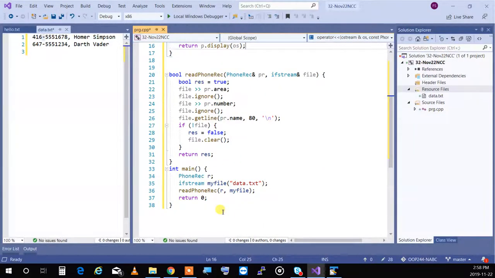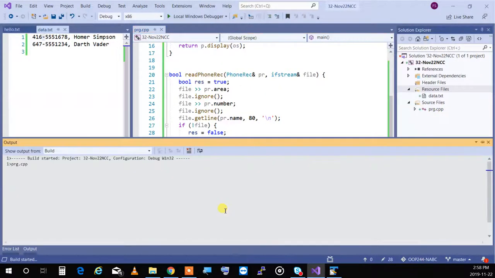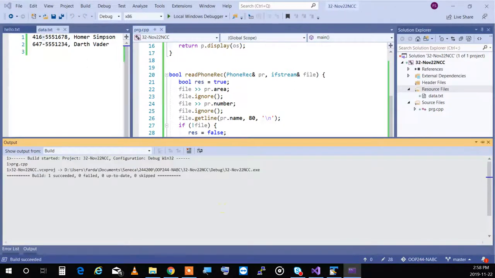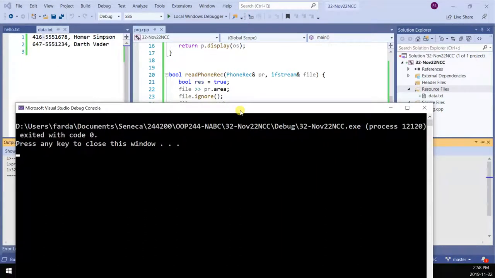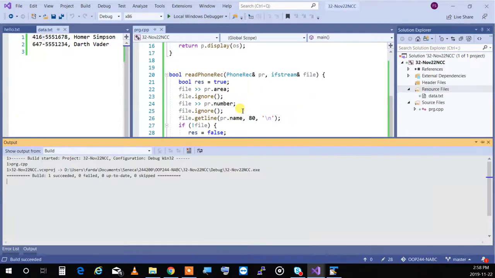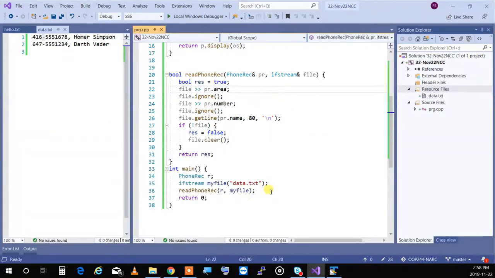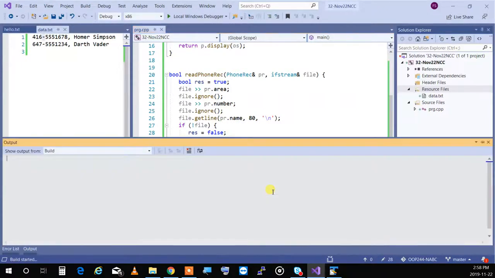Now, let's see what happens. If I run the program, I'll show you what happens, then I'm going to walk through it. Actually, nothing happened. Do you know why nothing happened? Can anybody tell me? Because I didn't print it. I read it, but I didn't print it. Cout. R and L, that's better. Control F5.